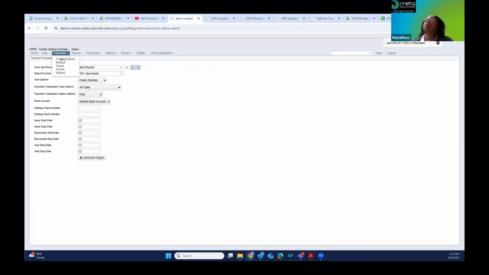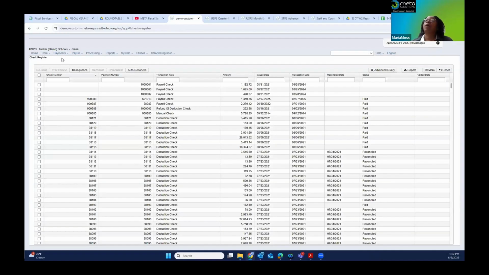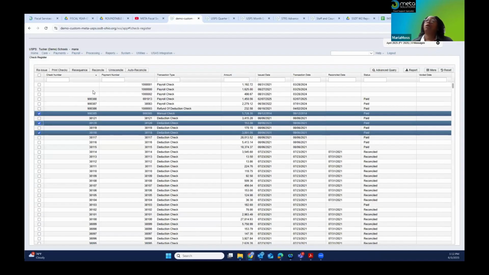You also will want to reconcile any checks. You can do that by going to payments, check register, and then just checking and reconciling any checks that you need to.